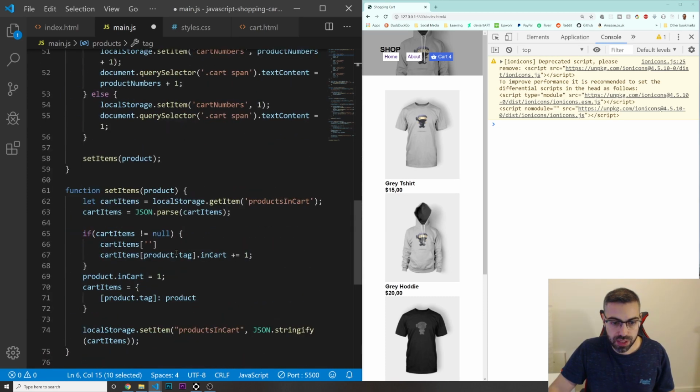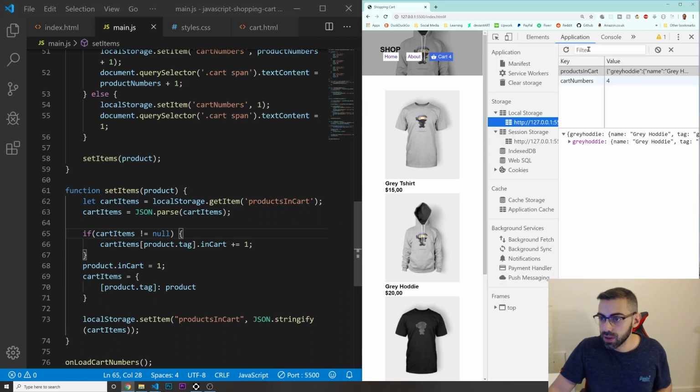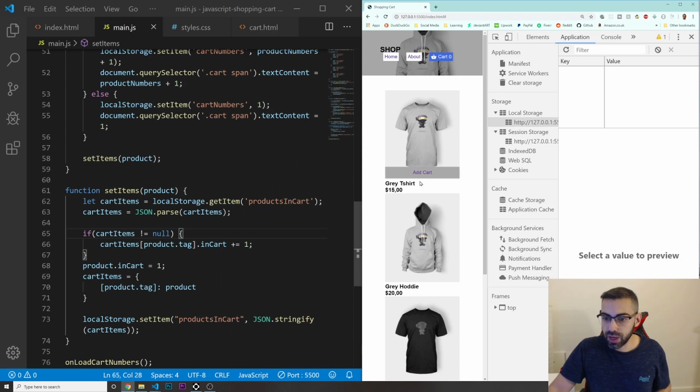Where is it? It's just this. This is exactly the same as this. Okay, and then we are getting this property called inCart, and we are increasing it by 1. Okay, let me just get rid of this. So let me just clear this, refresh. I'm going to click on the first one. Look on this gray t-shirt.